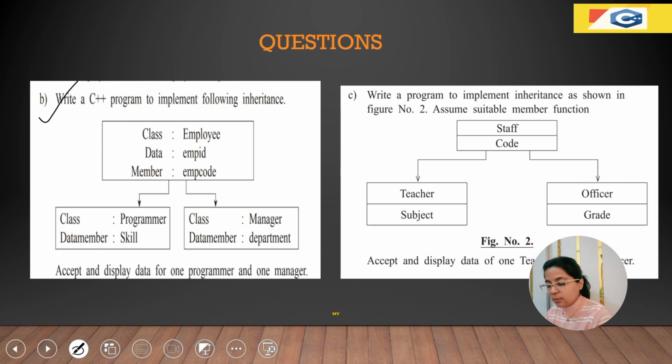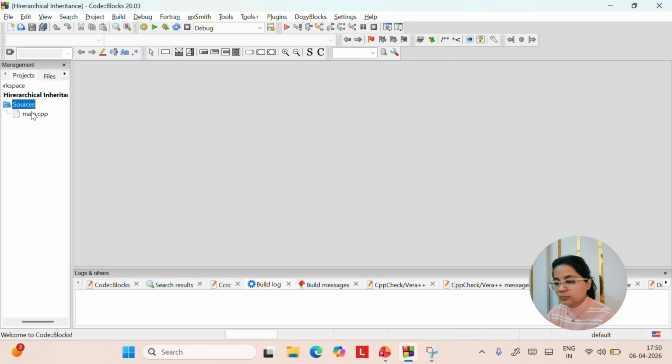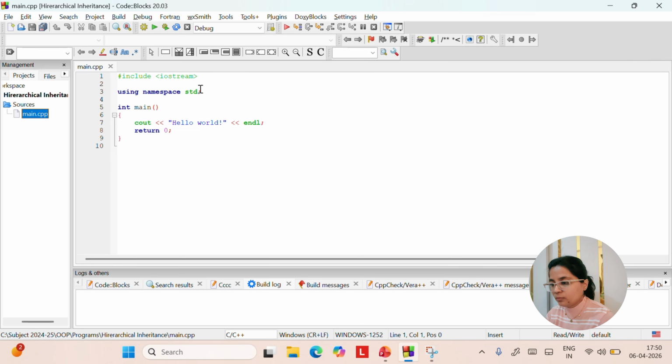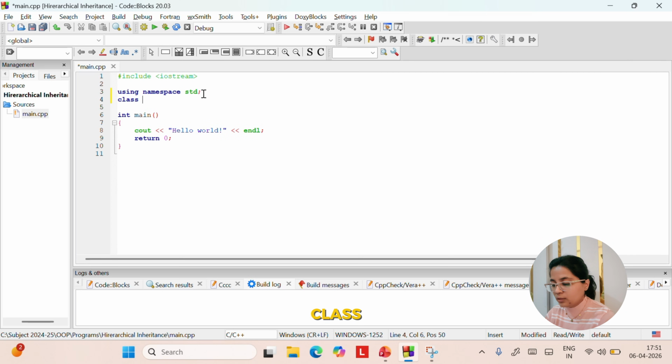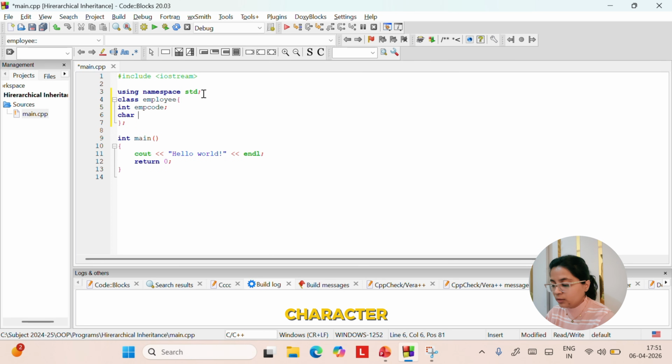I will be using Code::Blocks for executing. We have a base class employee with the data members given to us: int emp_code, char emp_name.